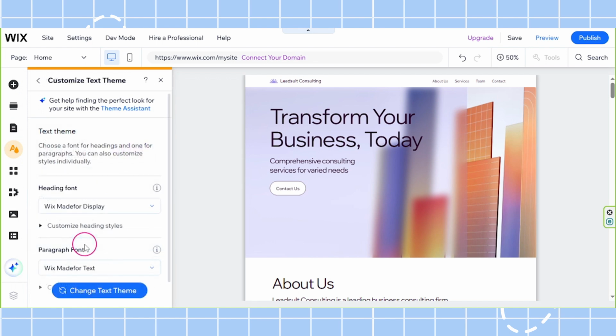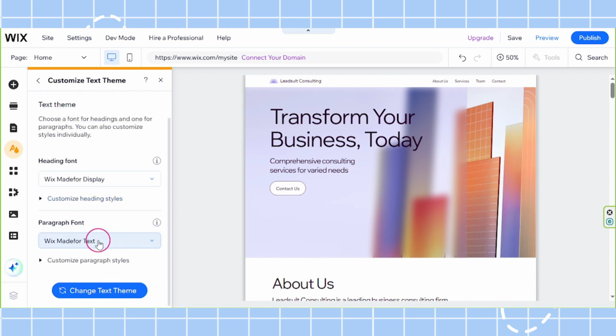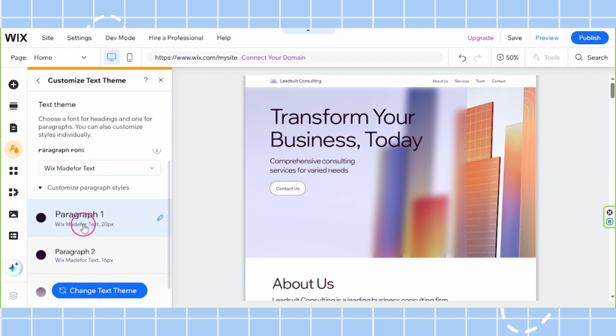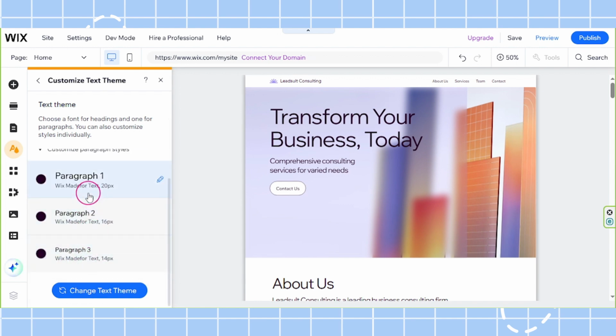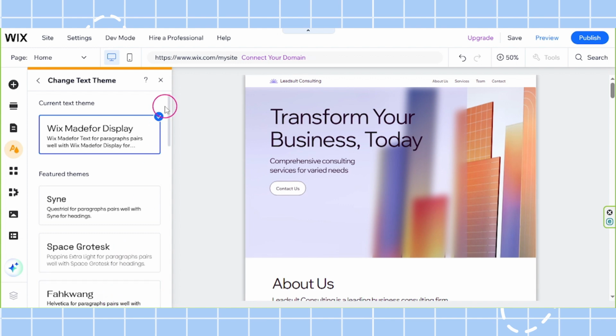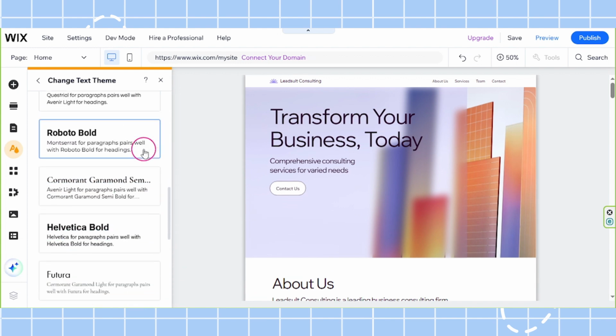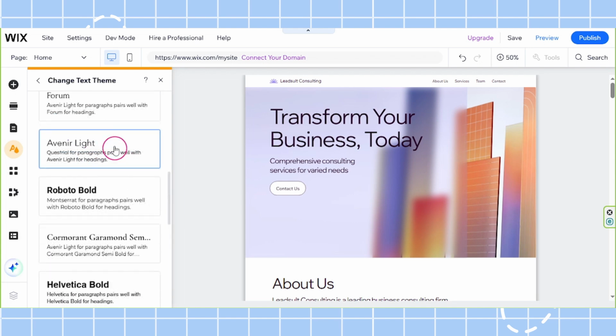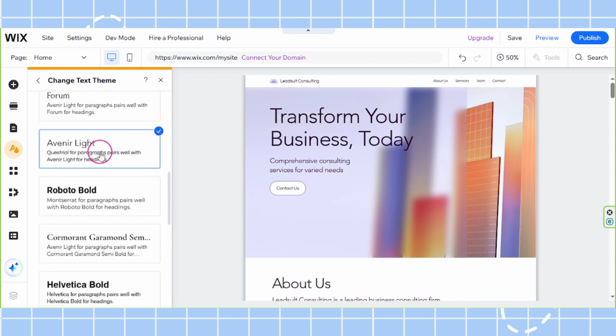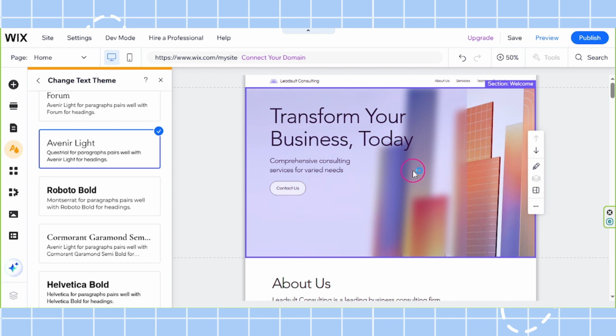Here, you can change the font for your headings and the font for your paragraphs. You can also customize your paragraph styles by clicking this button. Choose from the presets that they have over here. If you want to select from text templates, click on Change Text Theme and select from Featured text templates from here. Simply click on the one you like in order to apply it to your site.